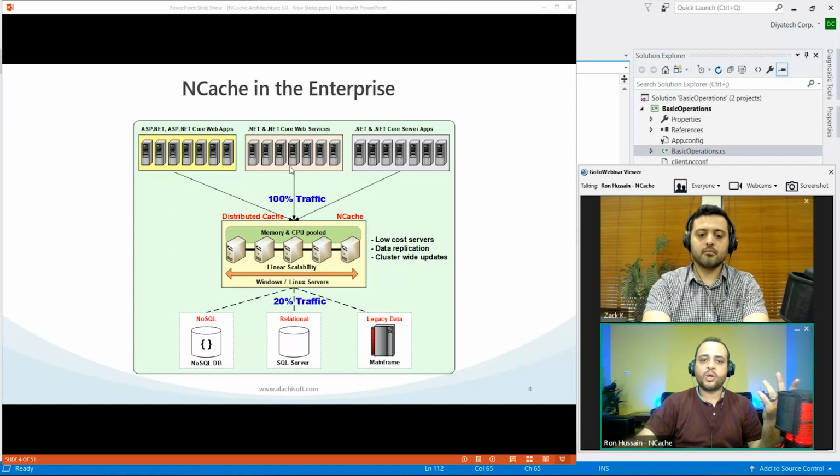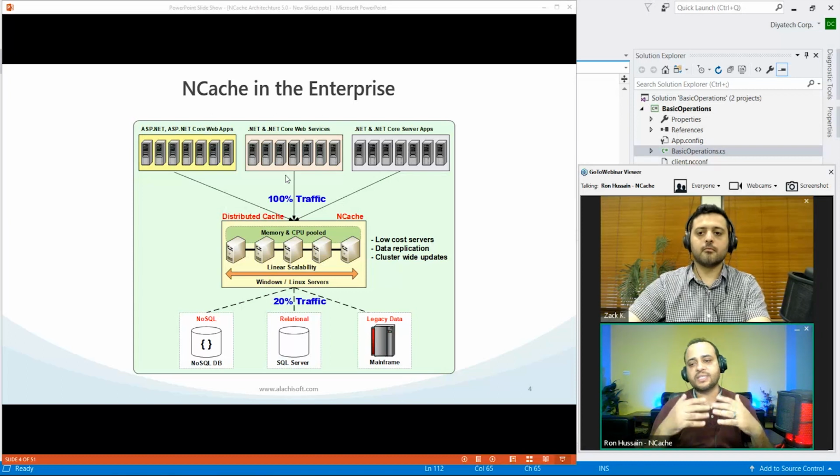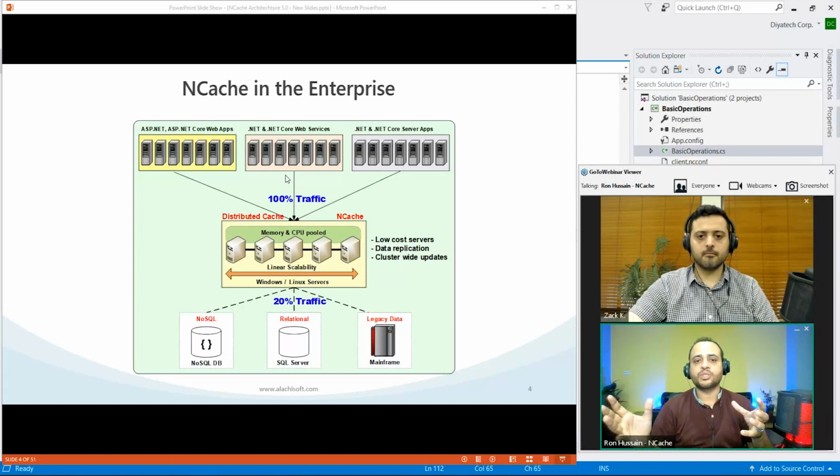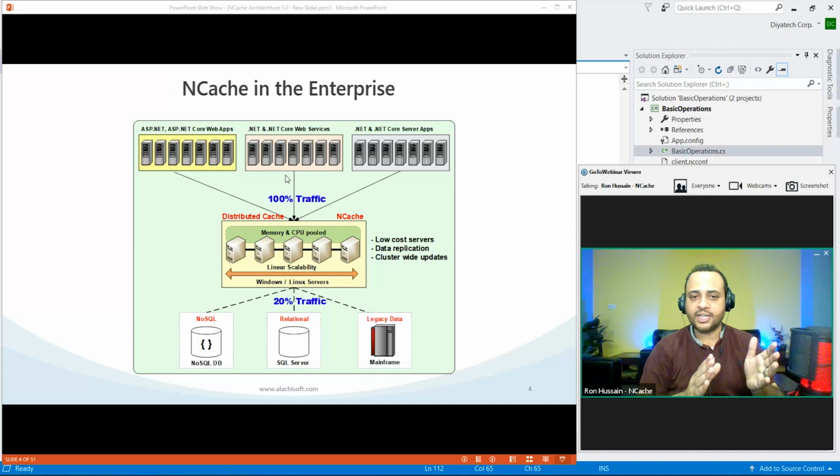But there's another deployment option as well, where for smaller configurations, you can have NCache sitting on the same boxes where your applications are also running. So that's always a possibility with NCache. But as discussed, the recommended option is that you have a separate cache tier, as shown in the diagram, and then NCache sits between your application and the database.